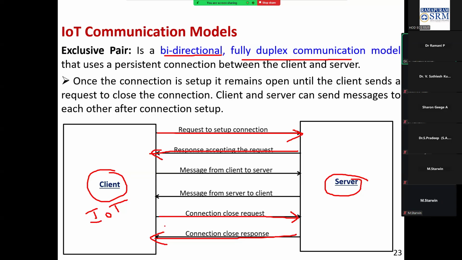Then we have the push-pull model. In the push-pull model, the data generators generate the data and put it into memory, and the consumers take the data at their own speed. The last communication model is the exclusive pair model, which is a bidirectional model.